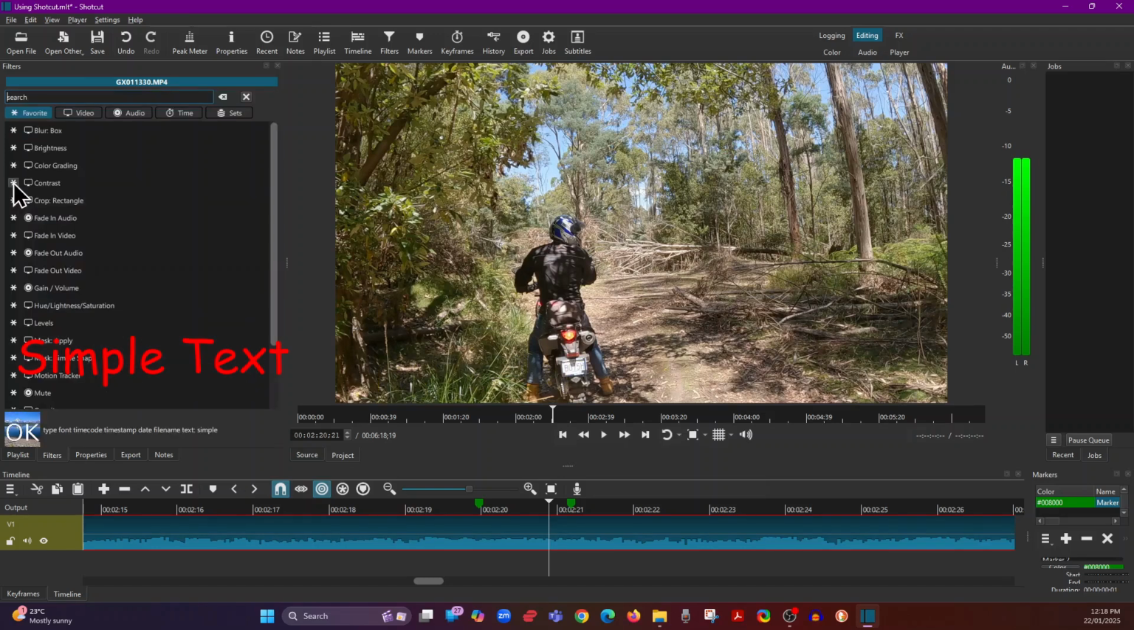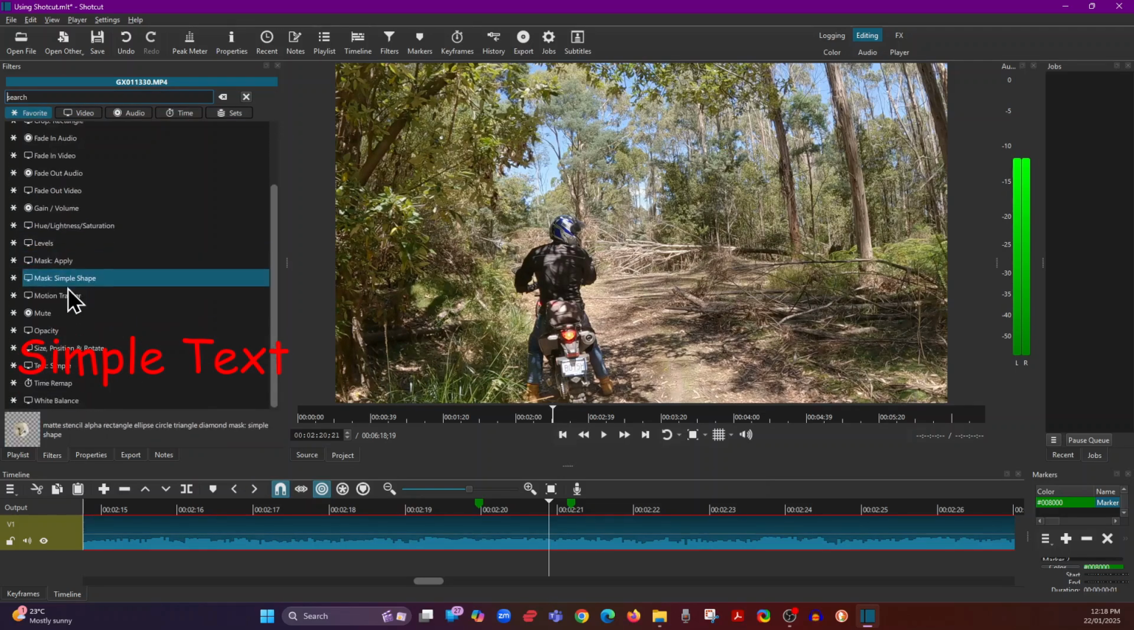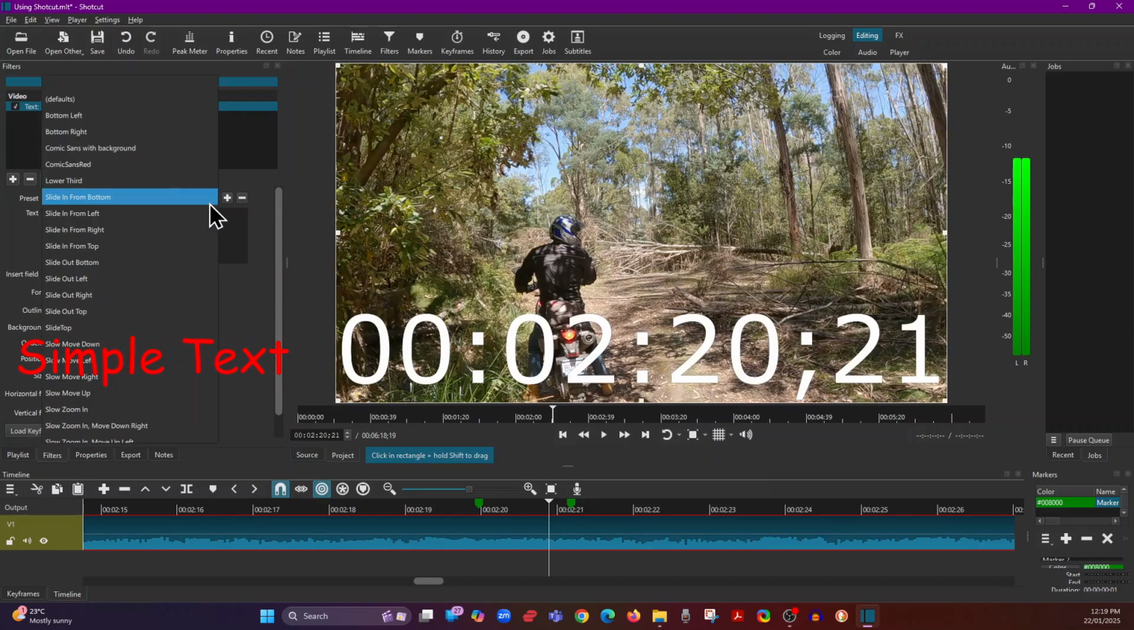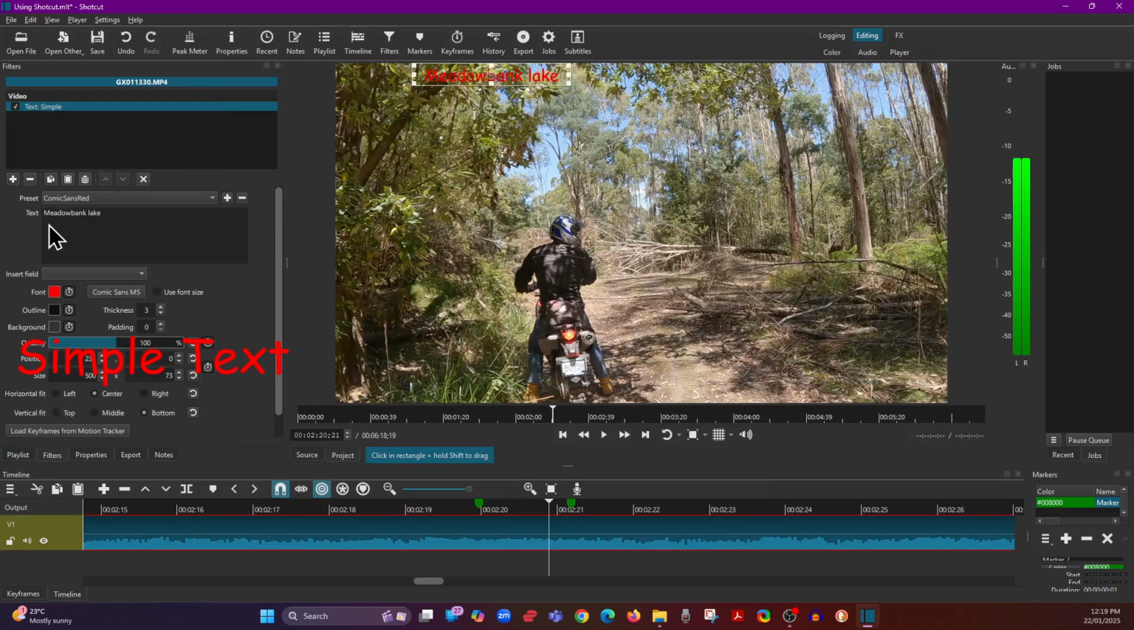And I'll add a filter. That's going to be text. And the preset I'm going to use is Comic Sans Red. And it'll put in the text that I had at the time when I created this preset. Obviously I want to change that. This is now going to be my text or whatever.